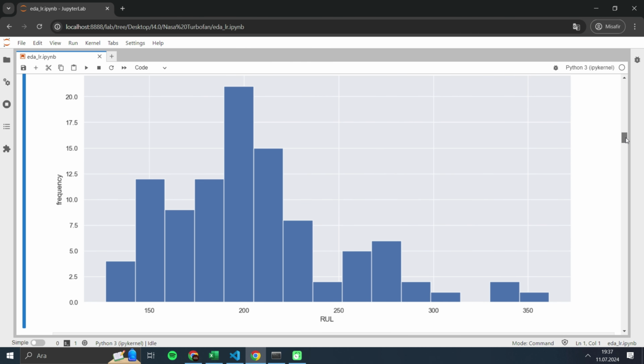And let's look at our visual and talk about this. A histogram is plotted showing the distribution of the maximum remaining useful life for each engine unit, and the histogram confirms that most engines fail around 200 cycles, with a few engines lasting beyond 300 cycles, and the distribution is right skewed.